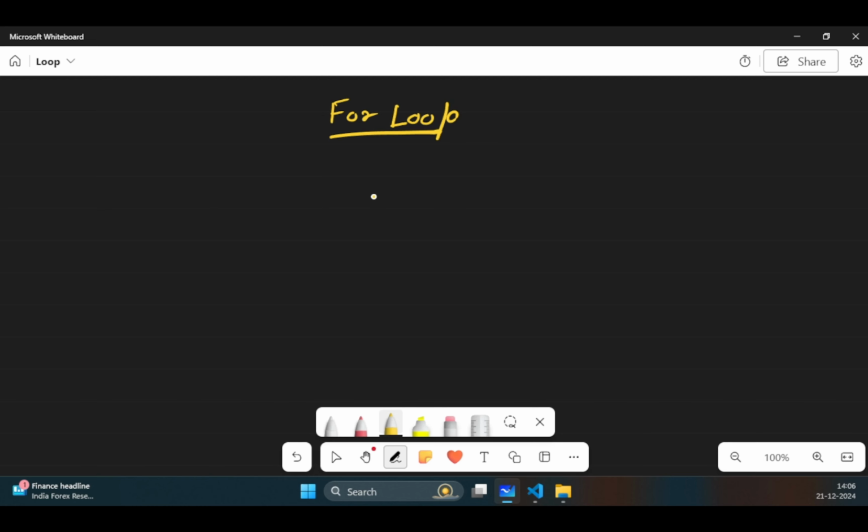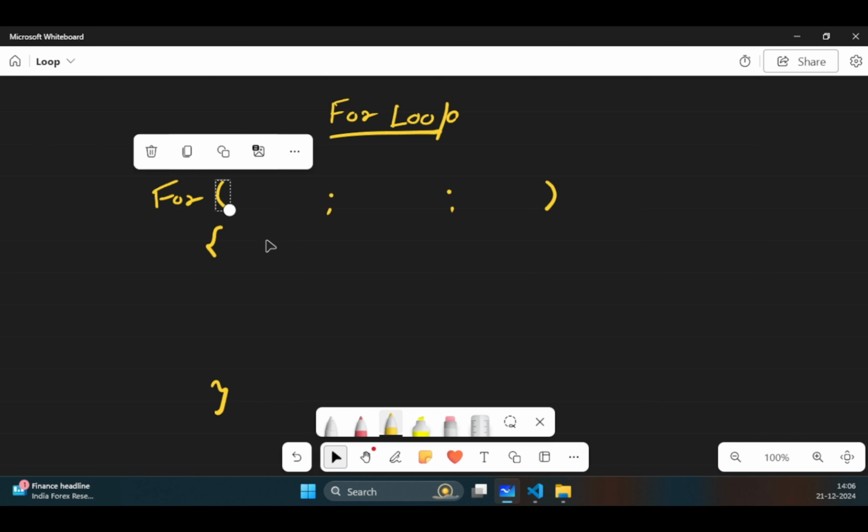There is a syntax. First of all, we have to write for. In parentheses, we have to write three things. I will tell you later. Then curly bracket open, curly bracket close, and inside the curly brackets we have to write the code.